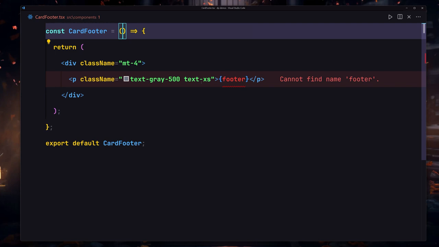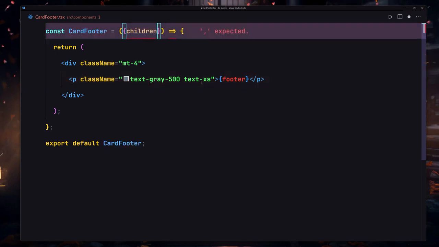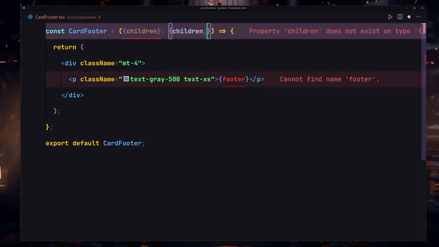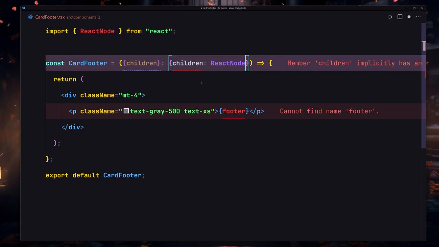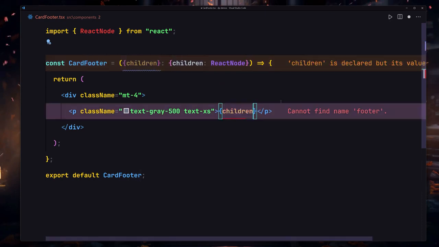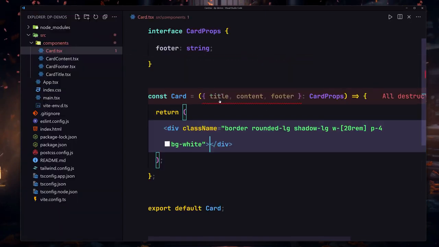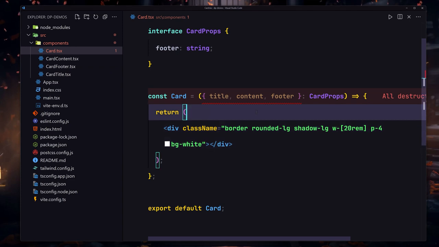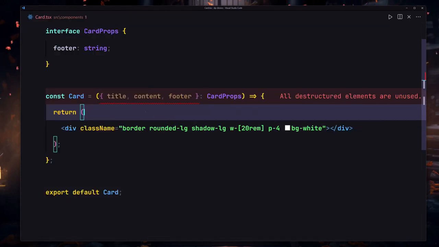I'm going to once again destructure the children, and here we have to annotate the children as a React node, and now I'm gonna copy these children and place it right here, save my file. And now as you can see, we created a separate compound component for this entire UI or for this entire card. Now the question is how in the world we are going to be combining all of them.